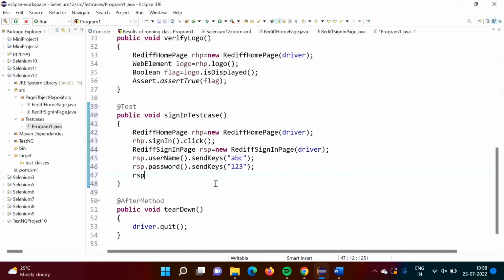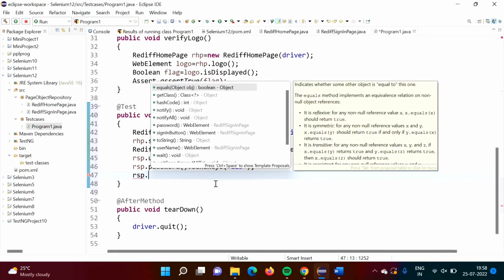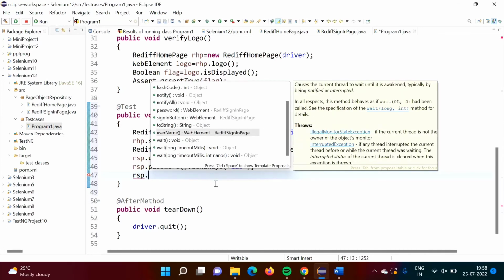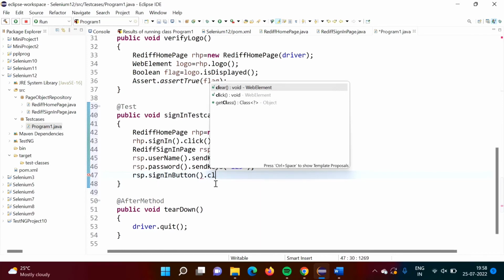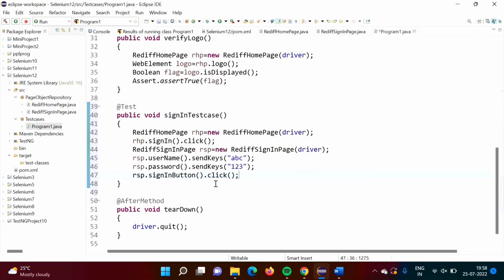After that we have to click on this sign in button, right? So rsp, see here we will get the sign in button, right? So that method we have mentioned, and what we want to do is click. That's why we have to give method names like this, so that from the name we come to know: username will return the username web element, password will return the password web element, and sign in button will return the sign in web element. Okay, so see that we have done.